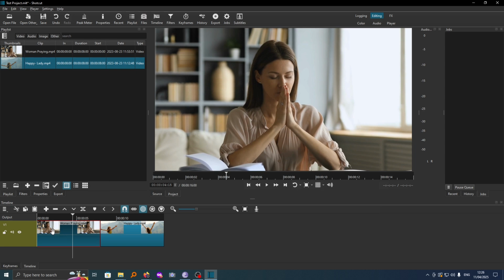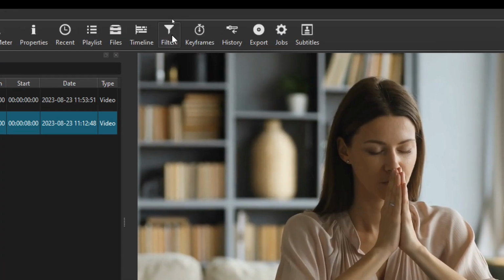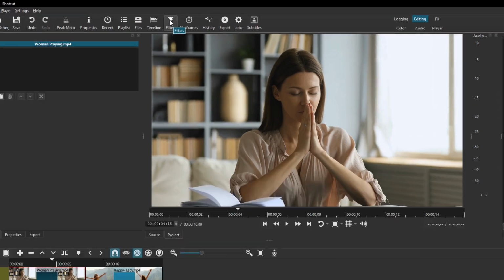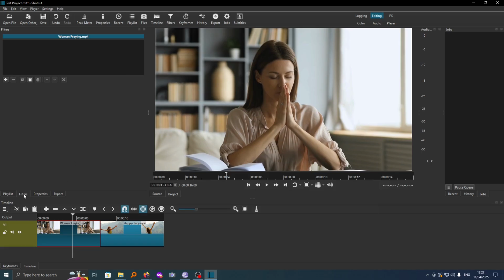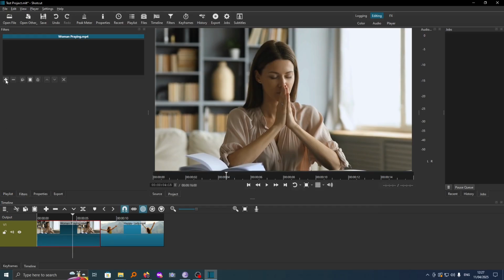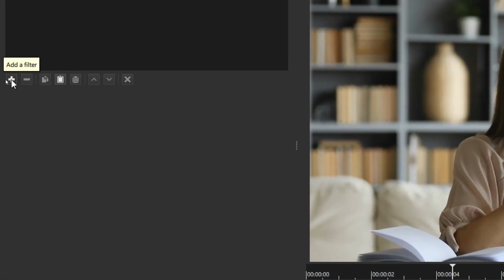So to do so, first select the clip that you want, then go ahead and tap on this filter option, and then tap on this plus here to add a filter. Alternatively, instead of going to filters here, you have filters option here. If you also tap here, it will take you to filters as well. So from here, tap on this plus icon to add a filter.